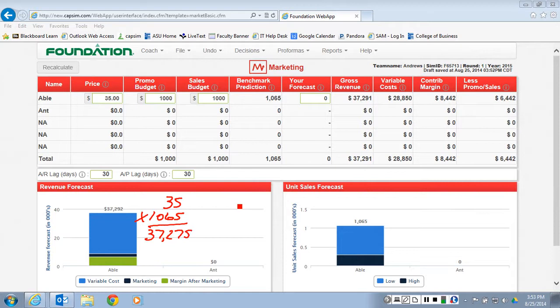37,275. Well, remember at $34 we sold 1,122,000 units. And this gave us 38,148. So here we see that with a dollar price difference, we're getting a little bit less revenue by increasing the price by $1 per unit. But we're going to get a lot higher contribution margins.